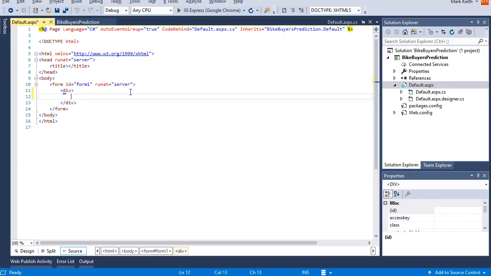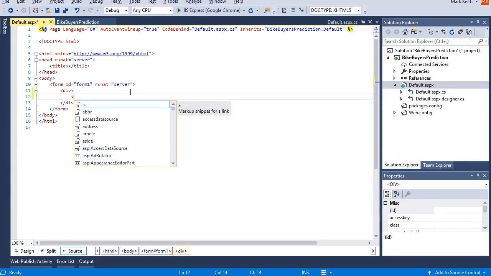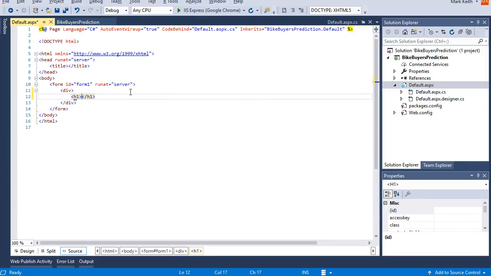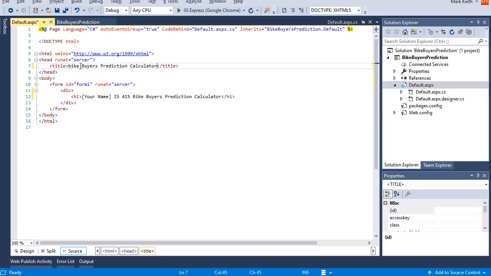Right here inside of our div, let's add a header. Let's call this your name, IS415 bike buyers prediction calculator. Once again, bike buyers prediction calculator.